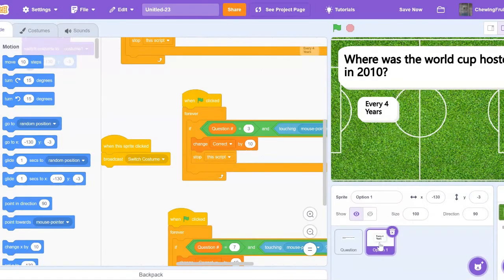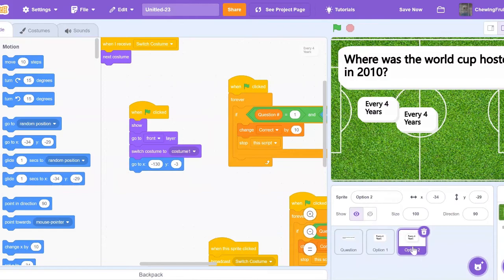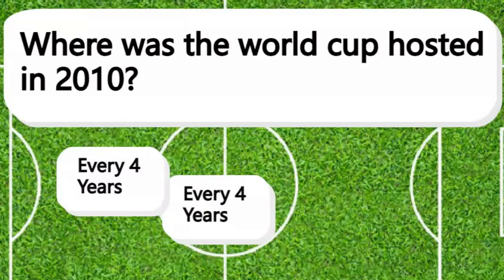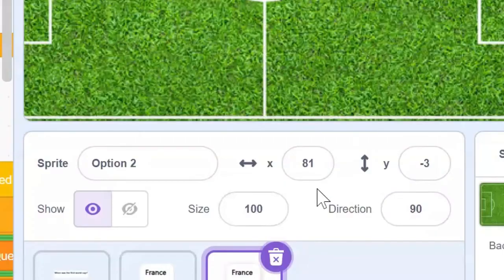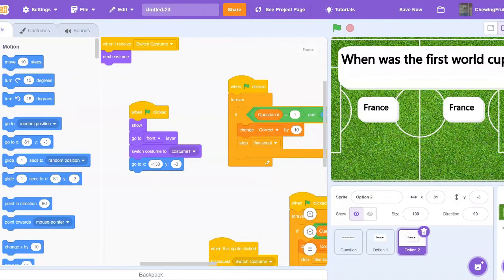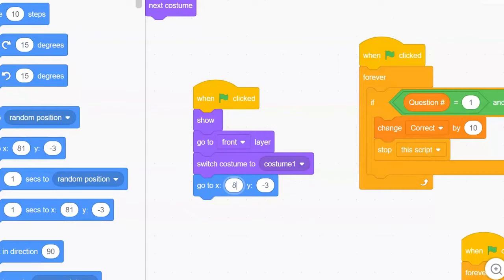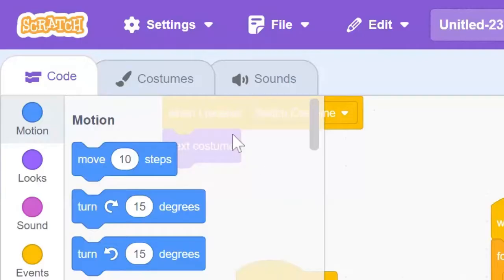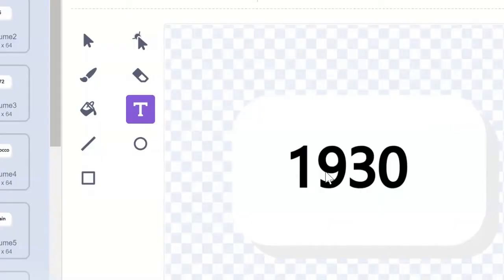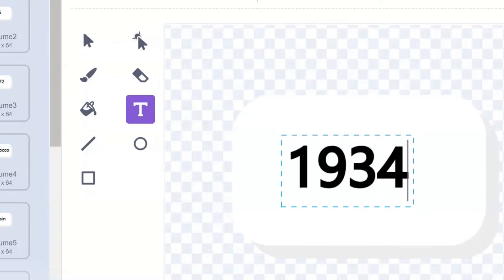Now that we got one option completely working, all you gotta do is duplicate it and make it the option 2 sprite. Now you just change where it's positioned right there. Look at the X and Y value, then change it in your code. So I'm gonna change that to 81 and minus 3. And of course, now all you gotta do is go into the costumes and change all the answers.